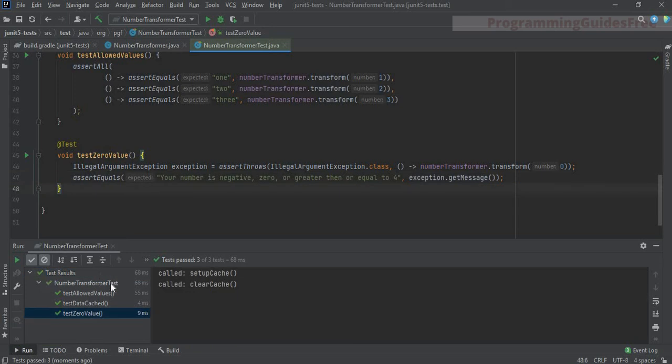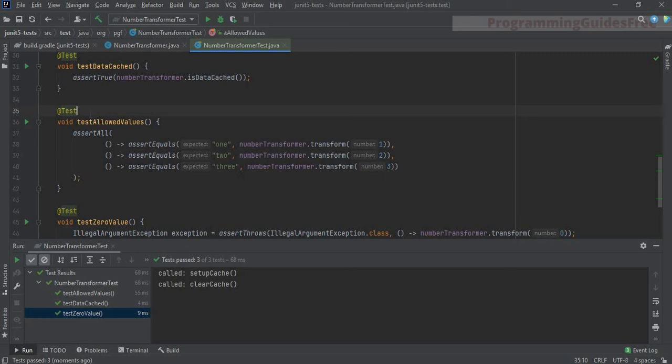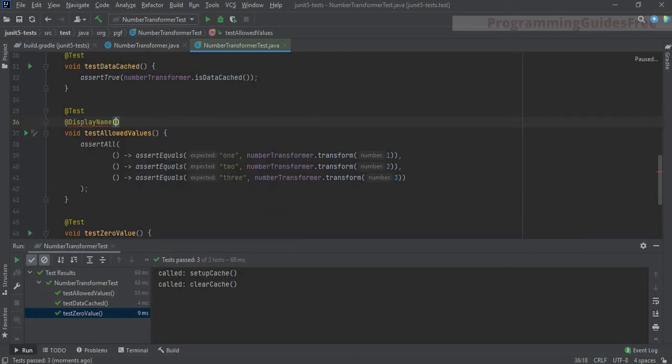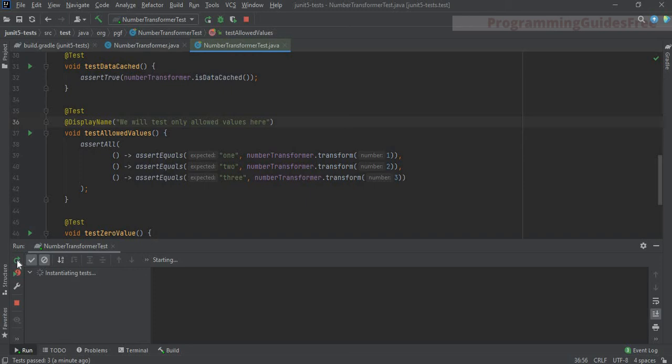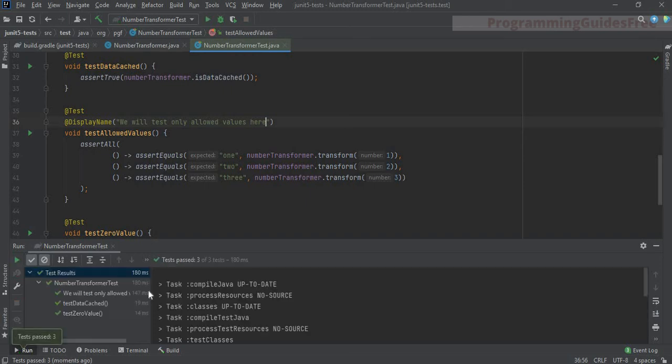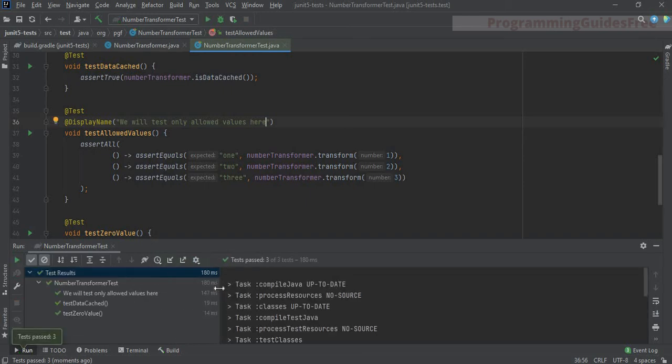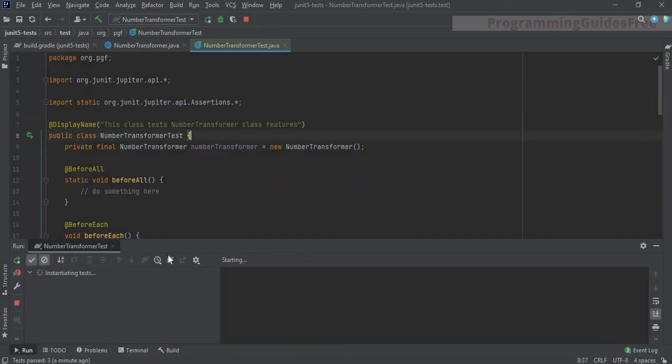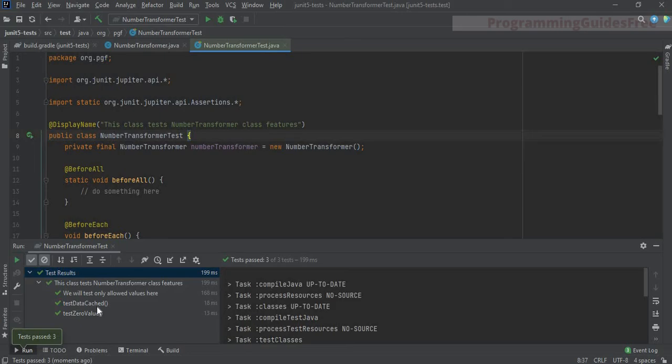As you can see in run section, our tests are named based on methods names. We can change it with a display name annotation. Click green triangle. We change the display name. We can use the same approach for the class name. Done, we changed it too.